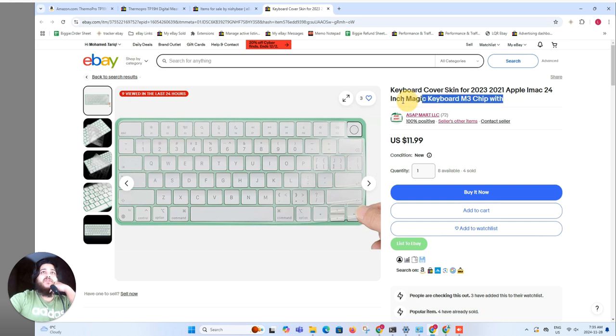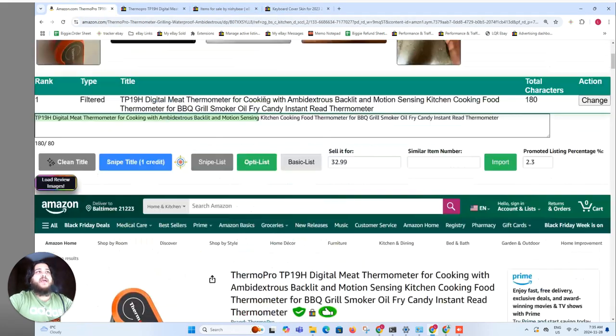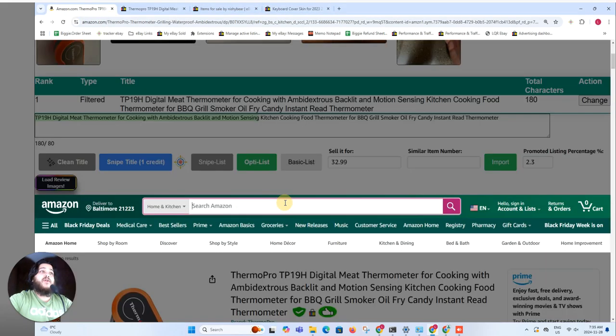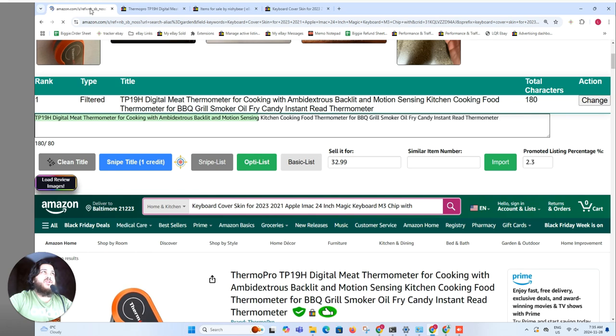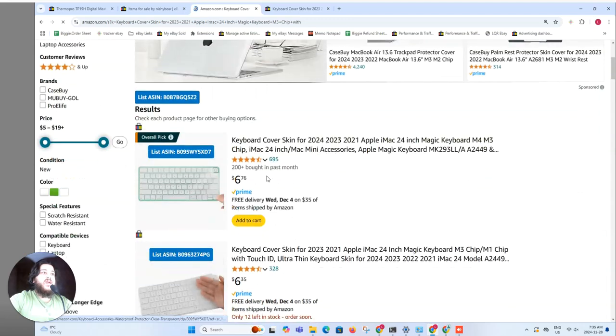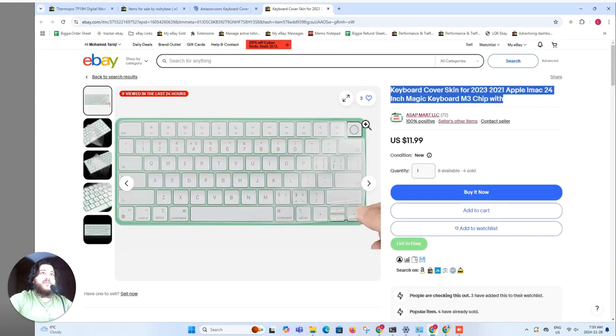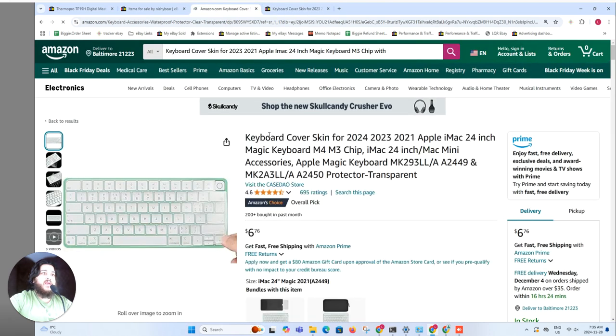Now we want to check this on Amazon to see if it got any sales, or if it's available on Amazon. So I search it on Amazon. Don't worry about how the website looks, that's just the software. But you can see the same exact item over here. We can see that it's the same thing.